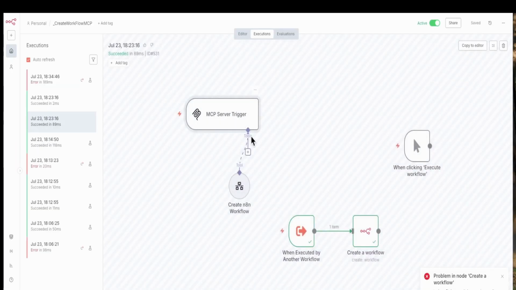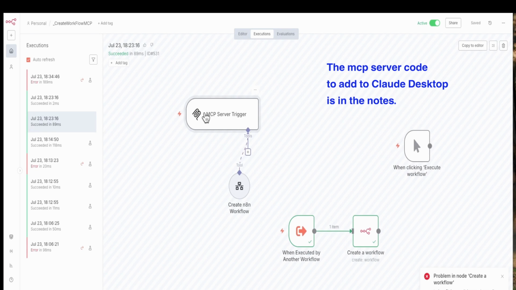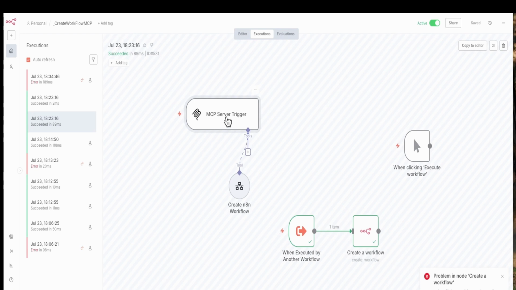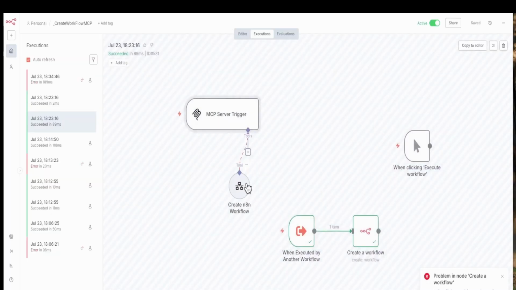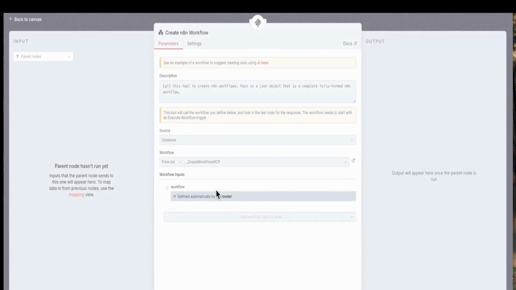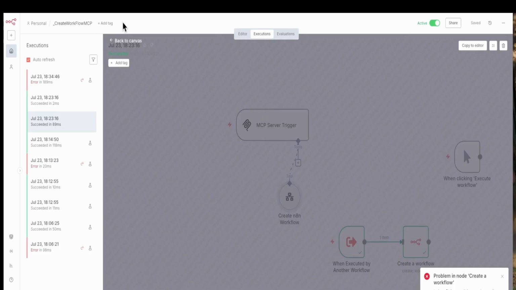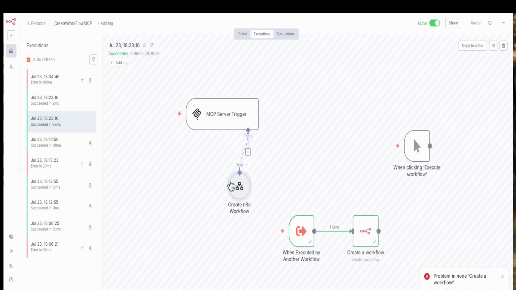When this gets called by an MCP client, in this case I'm using Claude, it needs to pass in an object which represents the JSON workflow. And then what's going to happen is this is actually a tool that calls other n8n workflows. So the workflow here is going to get called because in here I said call the workflow called create workflow MCP, which by the way is this one right here. So it's calling itself, and then it's calling this trigger that gets called when executed by another workflow. So this is just circular.